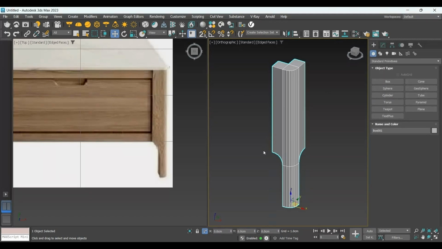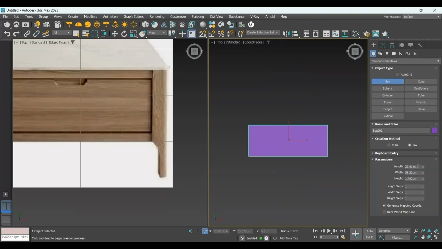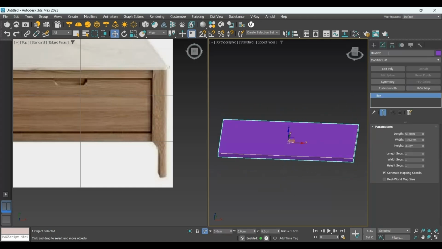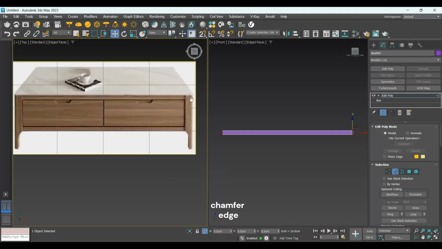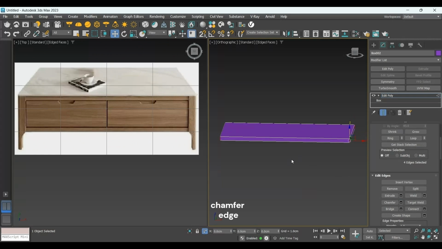Now I'm going to draw the tabletop. First, I will draw a box. This box will be 50 by 100 by 3. This is my box. Now, I'm going to add edit poly. Select these edges. I need to chamfer the edges because they look here curved. Now I will select these edges and I will add chamfer. I will use the same amount I have used in the legs, which is 3 cm, and make the segments 3.